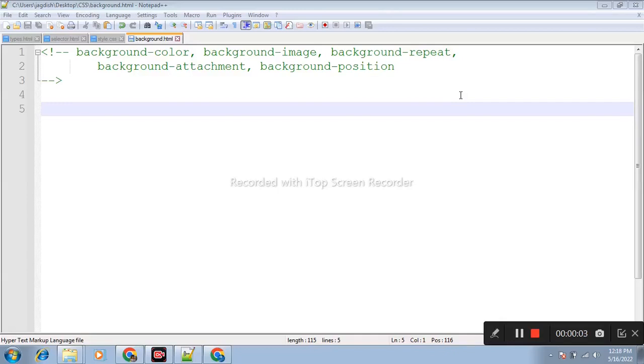Today in this video we learn the CSS background property. The background property is used to define background effects on an element. In background there are a number of properties used in CSS: background color, background image, background repeat, background attachment and background position. Let's see them one by one.